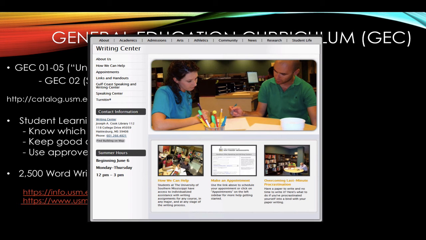And so this is a screenshot of the Writing Center's webpage. You can see all kinds of information here on the left. Students can make appointments to get help with their writing. There's links and handouts about writing. If you're on the Gulf Coast, there is a Writing and Speaking Center. You can find out information there. On the Hattiesburg campus, we have a separate speaking center. It's right next to the Writing Center in the Cook Library.